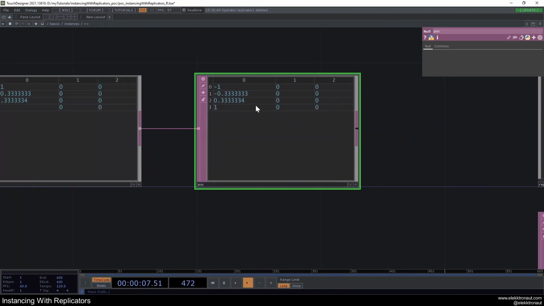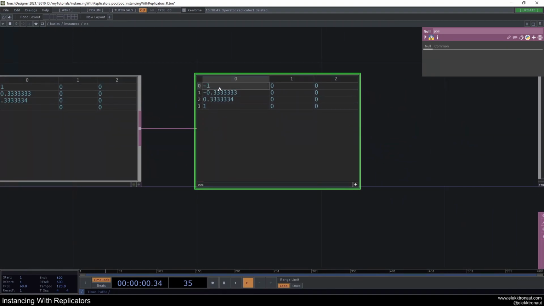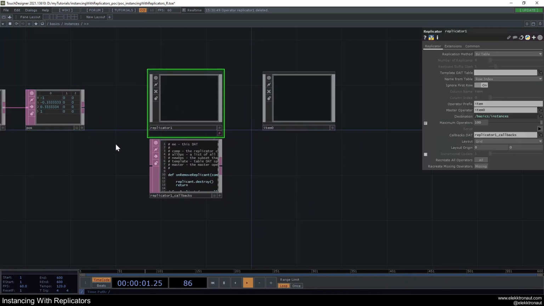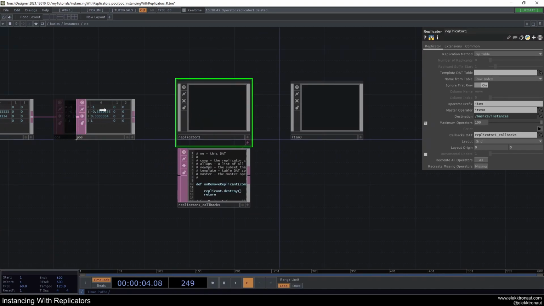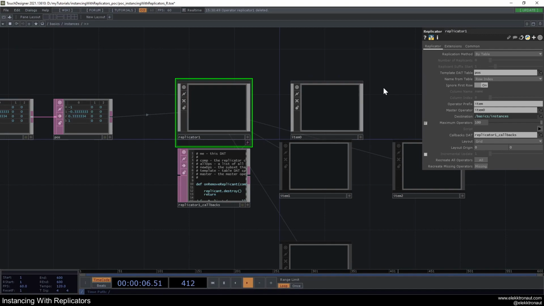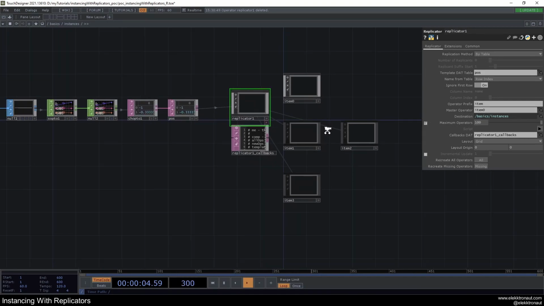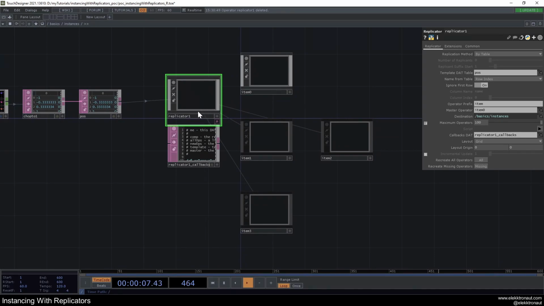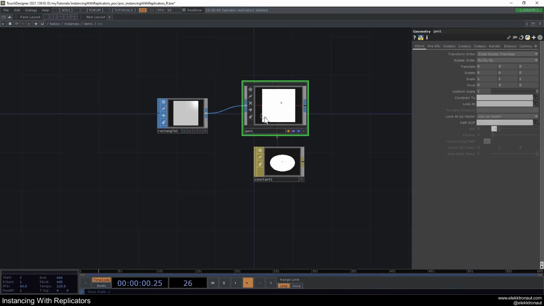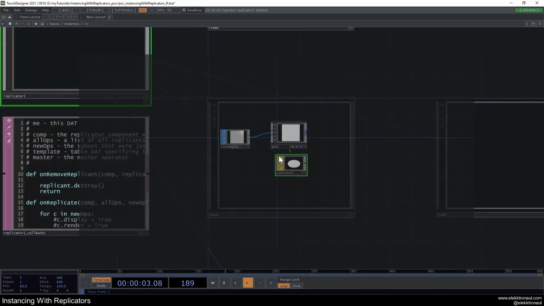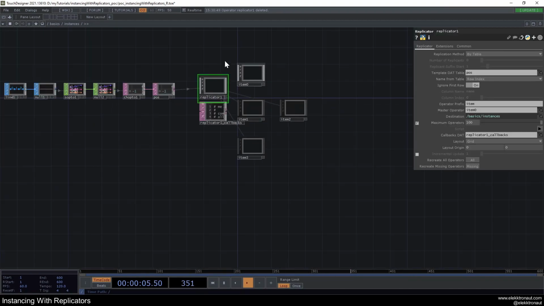All right, so now we got a table with our x, y, and z, and we're just placing them between -1 and 1. As you can see, we have 4 instances. Perfect. All right, so I'm going to select my replicator and just drag our pos onto the template DAT table. And as you can immediately see here, we're creating replicants, creating copies of our master here. So all of these have the same content now. They all have a rectangle, geo, and a constant, because that's what we put into our first one.